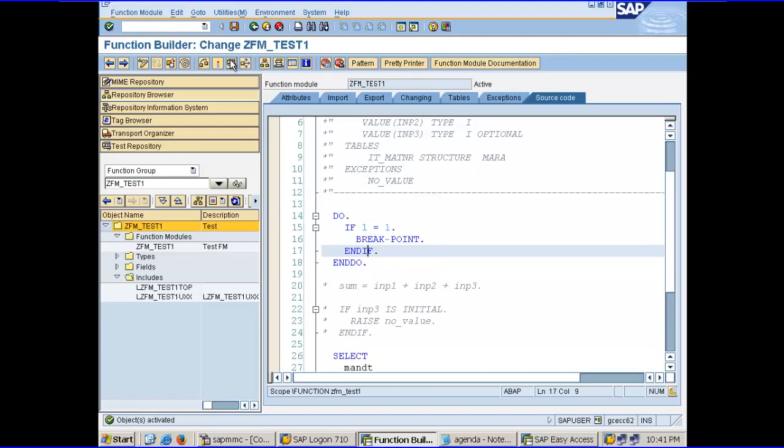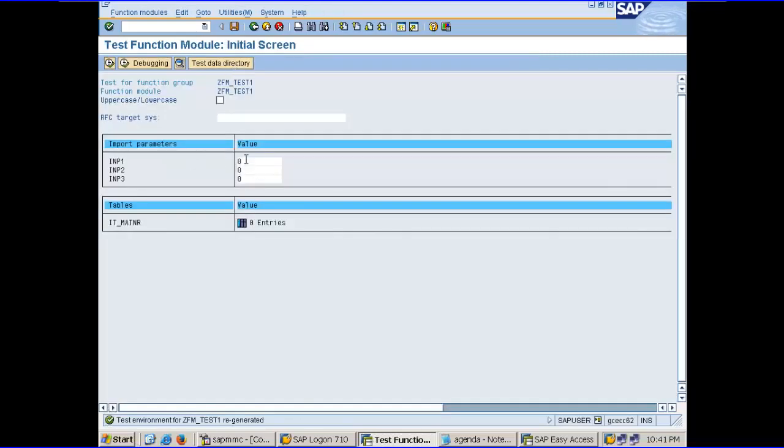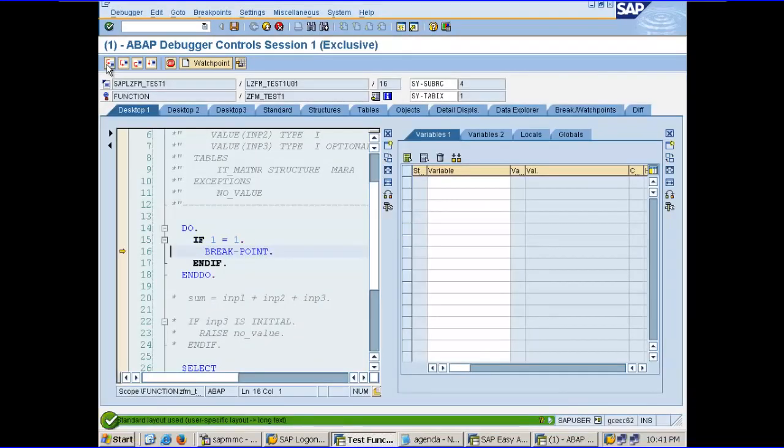So if I execute this now, and give some entries here, 1, 3, and execute, then whenever there is an external call from another system to this system, it will always be stuck here. Right now it's happening in the front end, so we are able to see this.